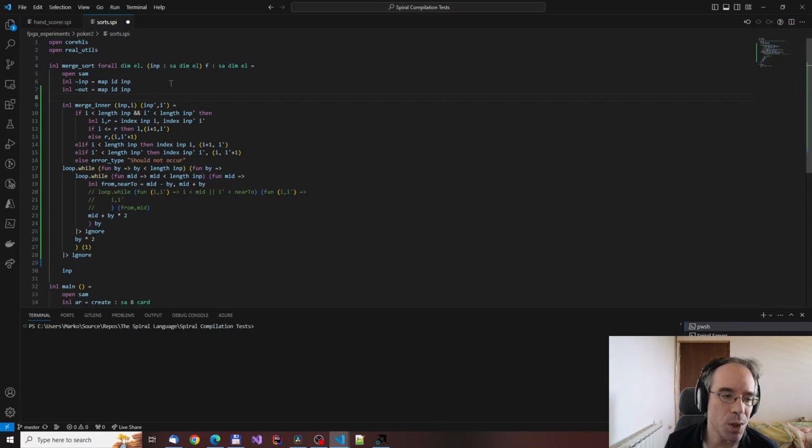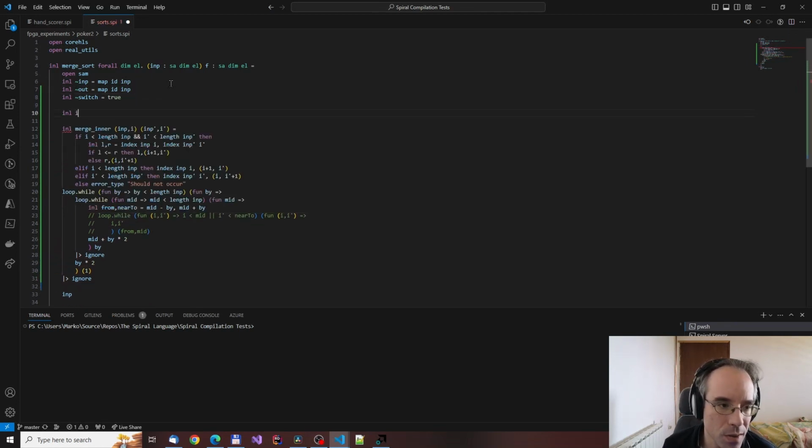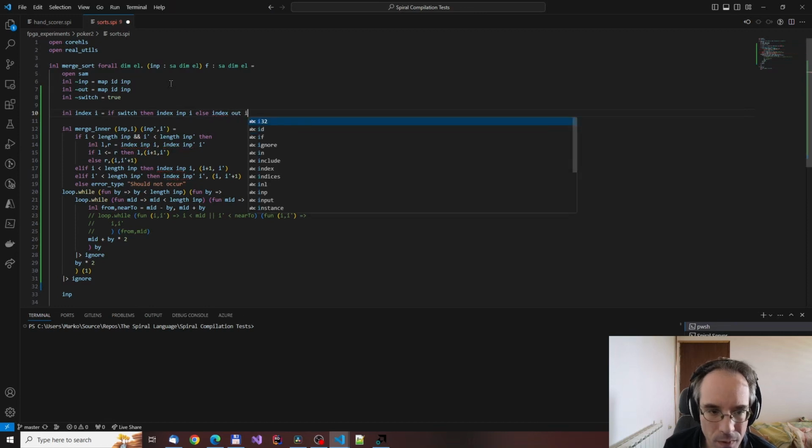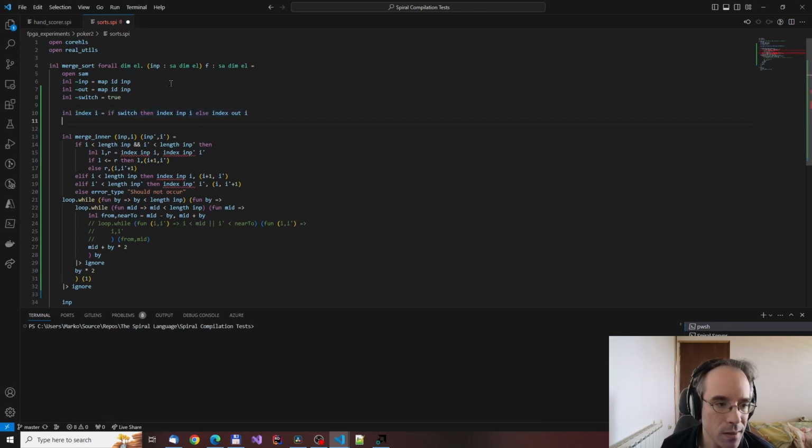Then we'll do a switch. Inline switch. And do something like true. We'll set this to true. Now we'll do two utility functions, something like index I, and then if switch, then index from the input with the I argument, otherwise index from the output with the I argument. And we'll also do a set. Then set output I to V.